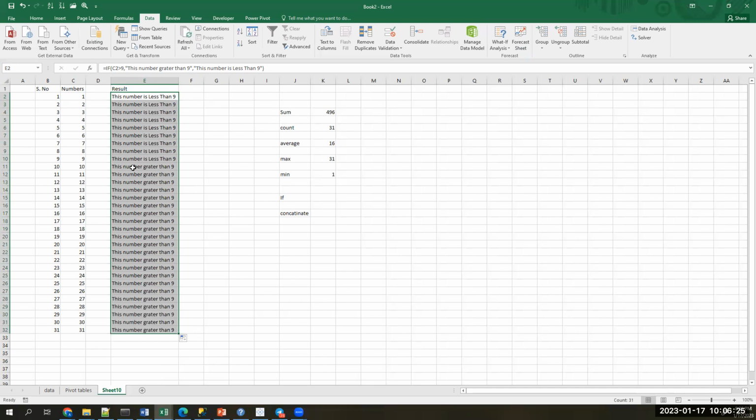Are you able to see? This is how we write the IF formula. Is it clear? If we drag it, for the other cells which are not greater than 9, is it still showing greater than 9? No. See this one: up to 9, the number is less than 9. Right, right. Yes, sir. The number is greater than 9.